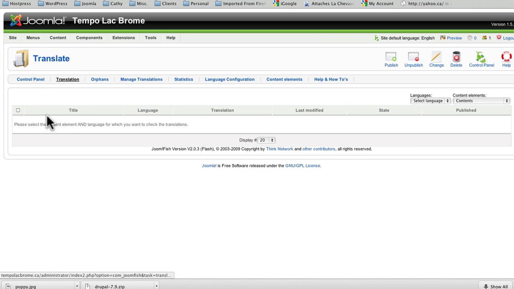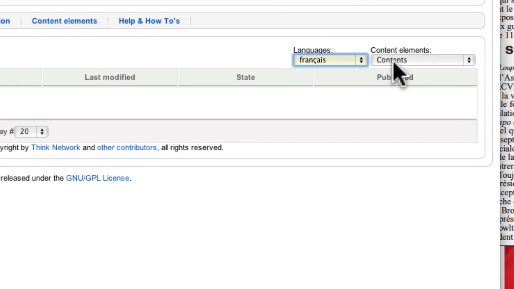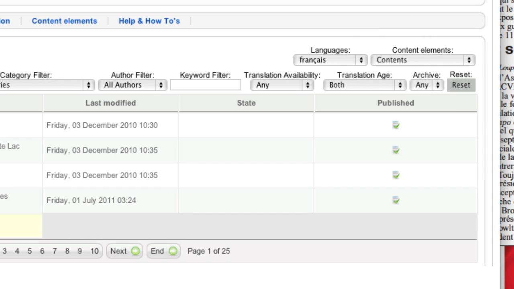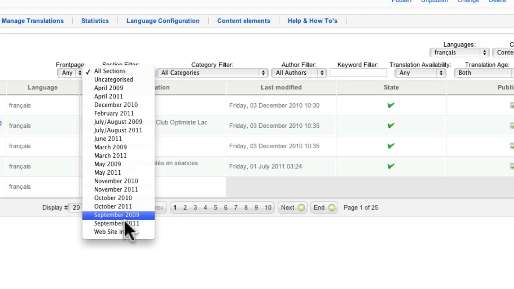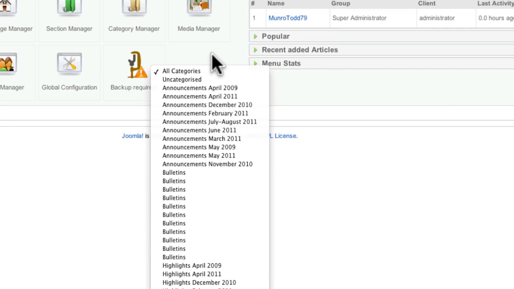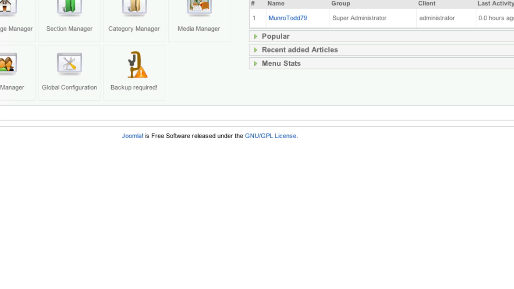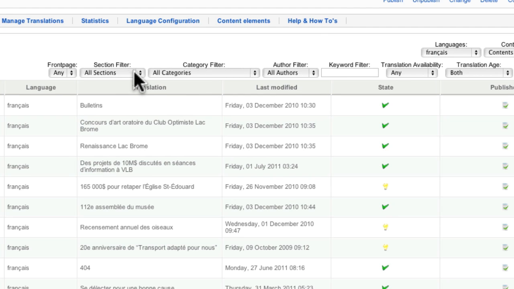So next step is just to click on the translations. We'll select the language, it's French, Français, and the elements, well, it's the contents. So you can just click contents there. And it's going to give you a list of all the sections and all the categories. Well, we're not concerned with all the sections and categories. We're just concerned with November 2011. And oops, I clicked the wrong button there. Go back to Joomfish, translation. Okay, so all the sections, all the categories, back to November 2011.